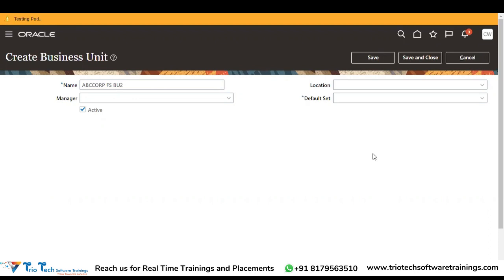Just like in case of ledger, in order to have ledger access, what did we have? We have the data access set, right? Similarly, in case of some other setups or data objects, similar to the ledger, there would be certain other data objects which are governed by the provision of a reference data set. One such example, just for your understanding, I would say payment terms.